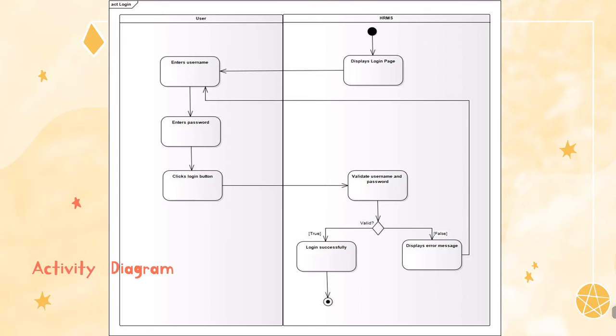Now I'm going to talk about the activity diagram. This is the activity diagram of the login use case. First, this system will display the login page, which included the login form. After that, the user is able to enter the username and password and click the login button to submit the login form. Then the system will start to verify the username and password. If valid, then login successfully, else display the error message.